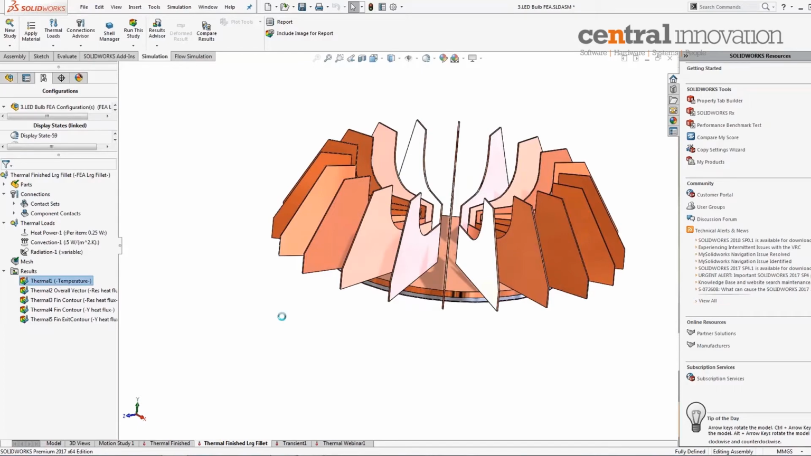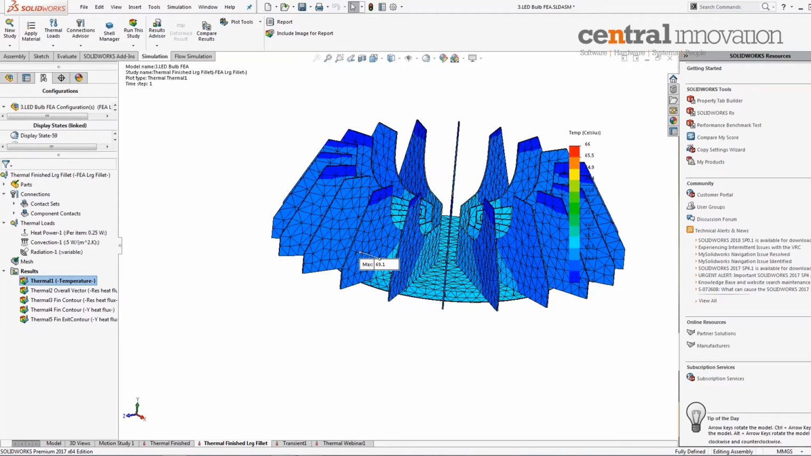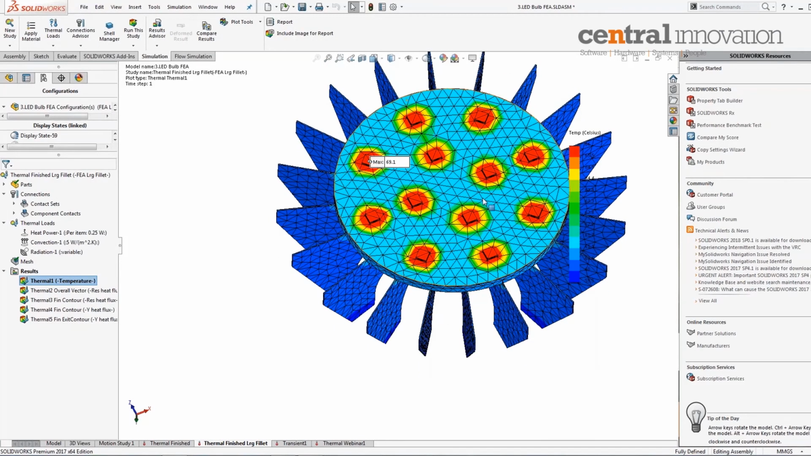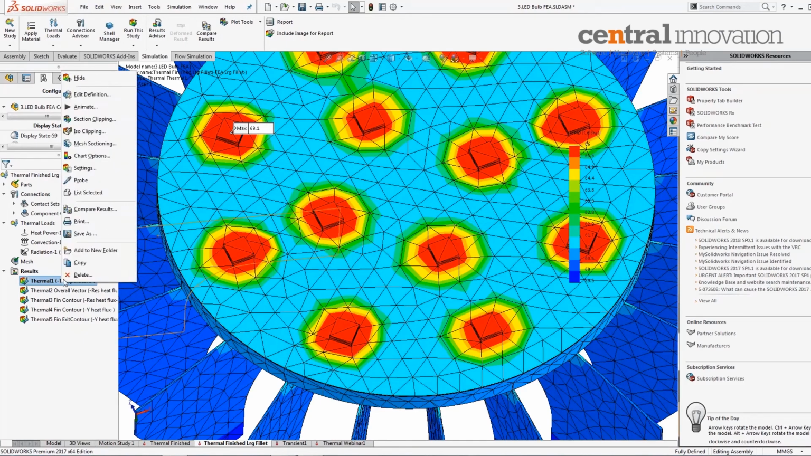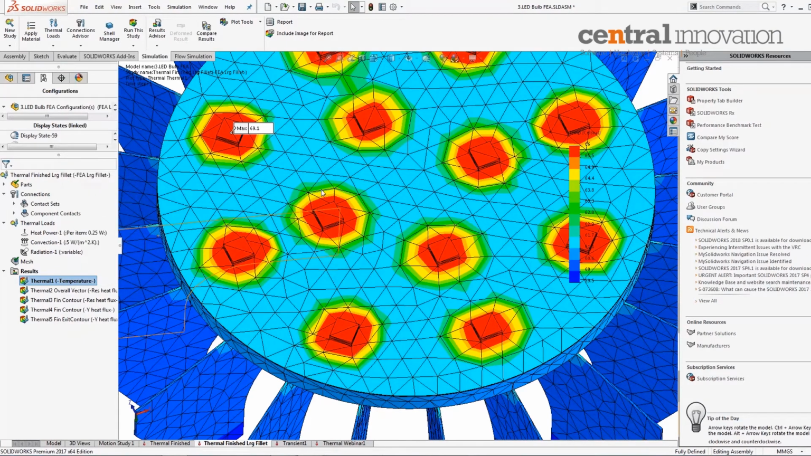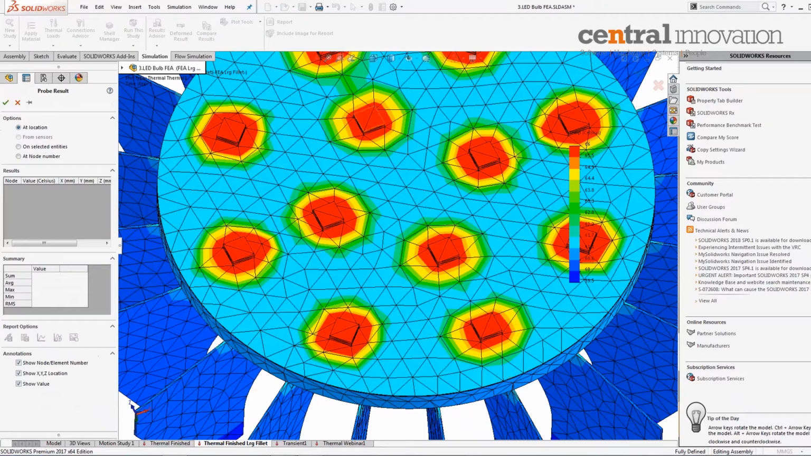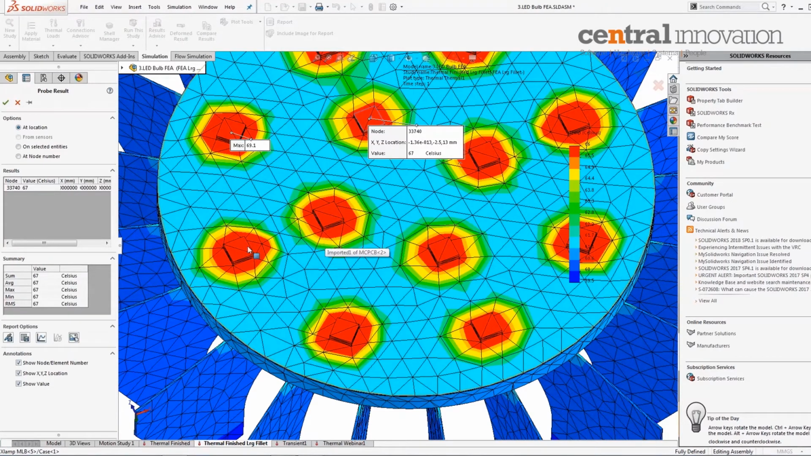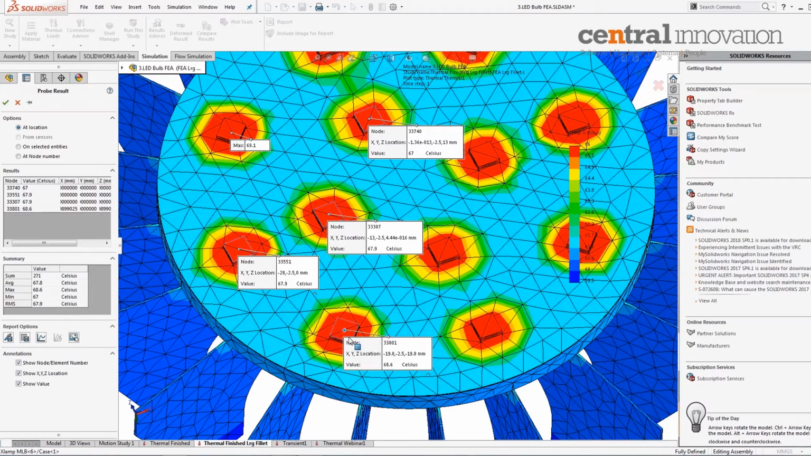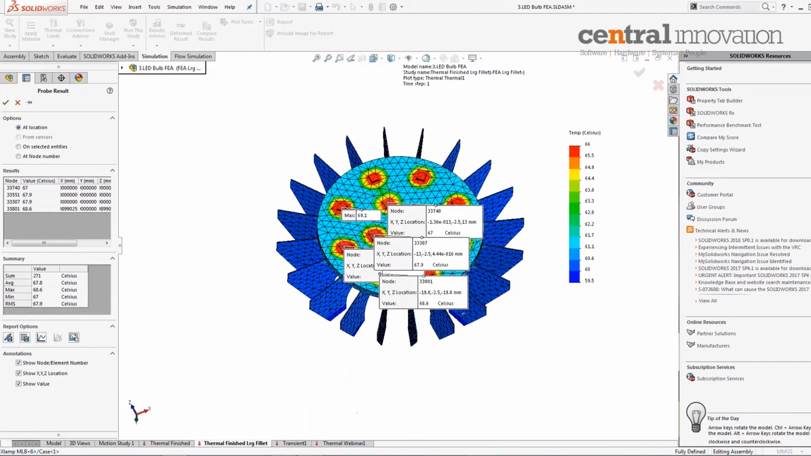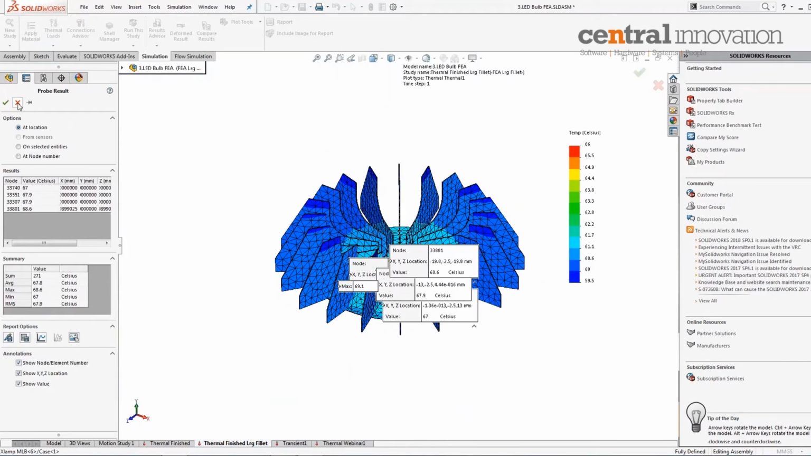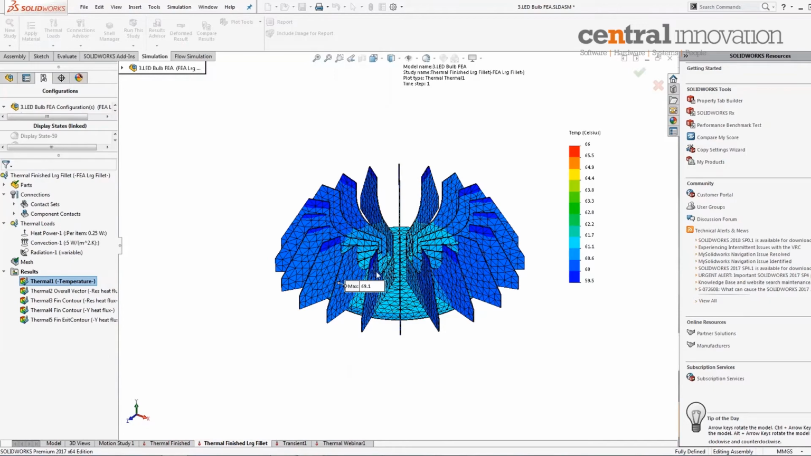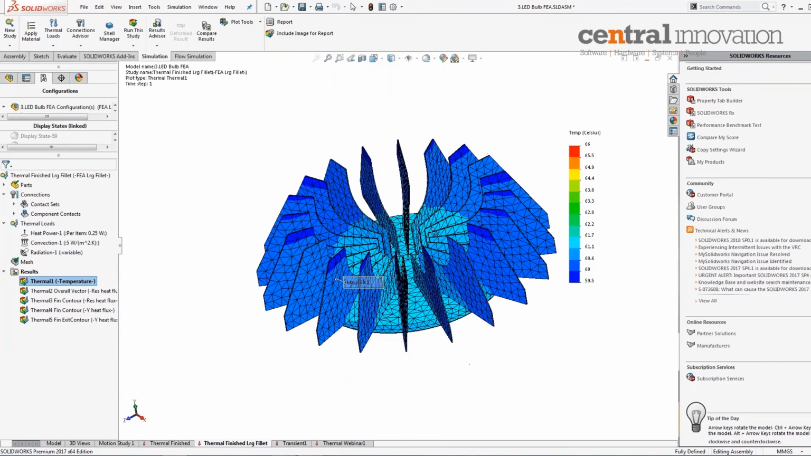So when we look at our temperature plot on here, we can see, if I do a probe, the amount of heat on my LEDs has gone down from around 73 to about 68. So, about a 5% improvement, which could be quite enough to prolong the life of your LEDs in this case.